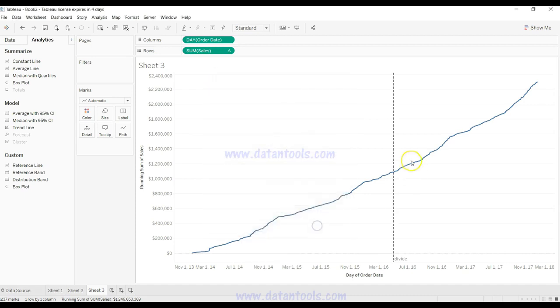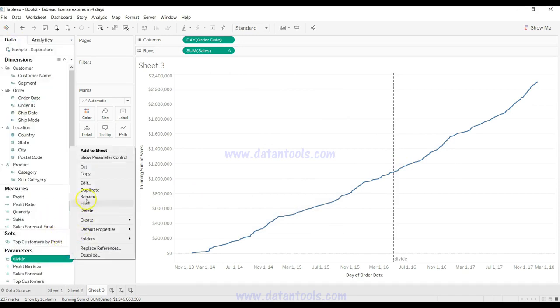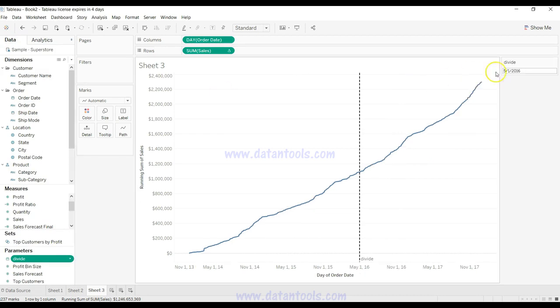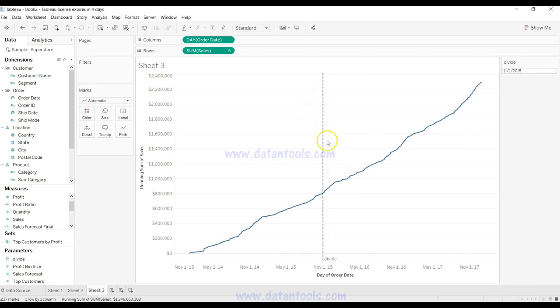Click OK. Now here, I can go to this data tab. Here is my divide parameter, and I will show it over here. And through here, I can actually change it. Maybe it is November, as I was mentioning, November 2015. So what I'll do is I will just put that, and this line has now shifted to November 1.